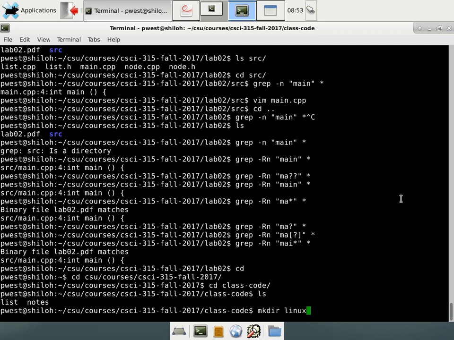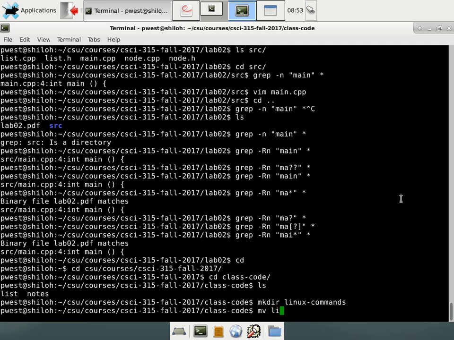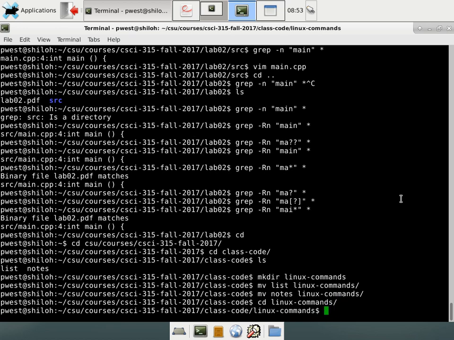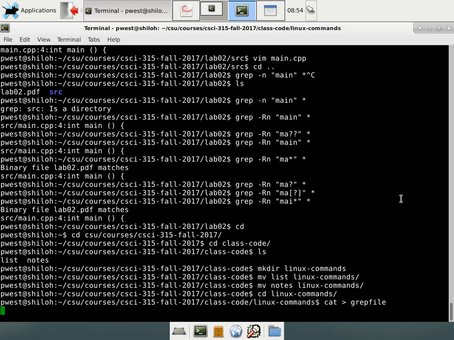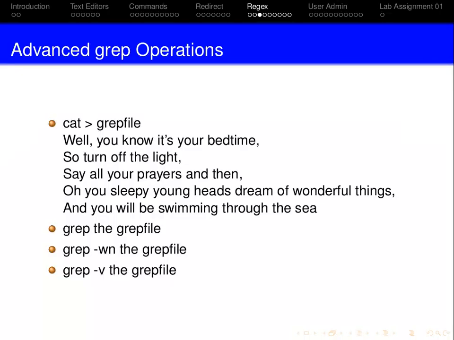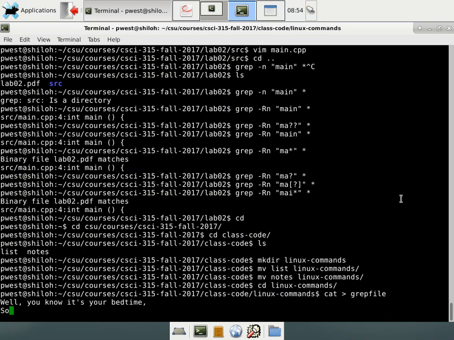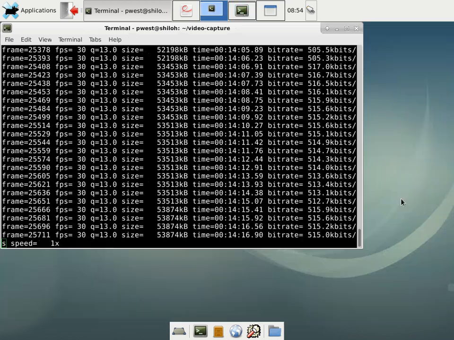I'm going to make another directory called Linux commands. I'm going to move list into Linux commands. We'll move notes to Linux commands. There we go. All right. So we'll do cat into grep file. Now I've got to remember this line. Well, you know it's your bedtime, so turn off the light.